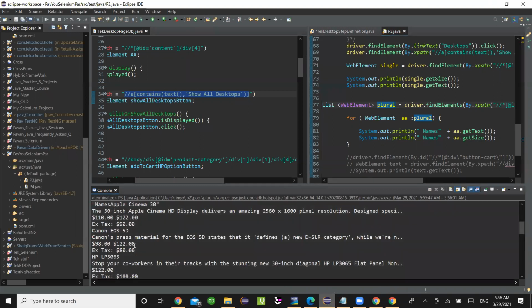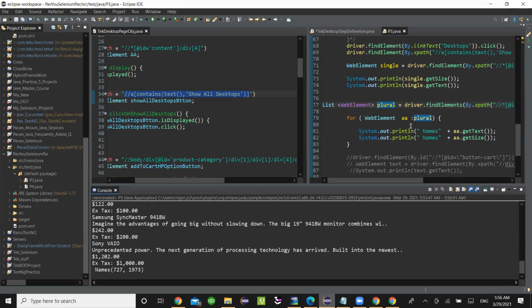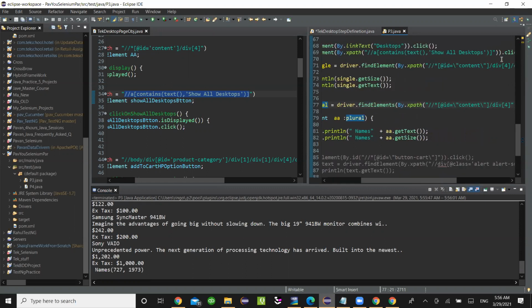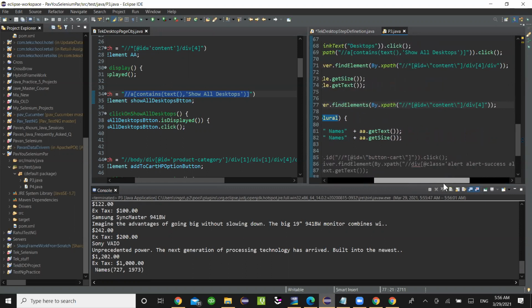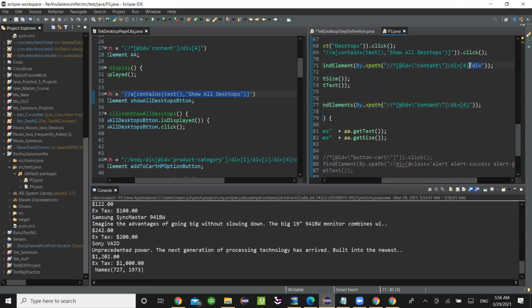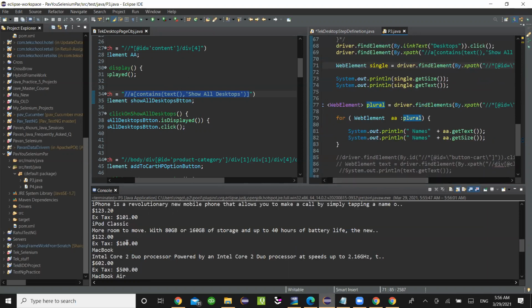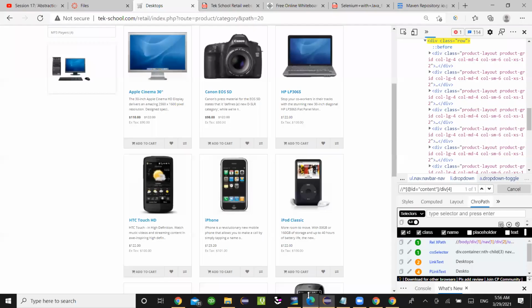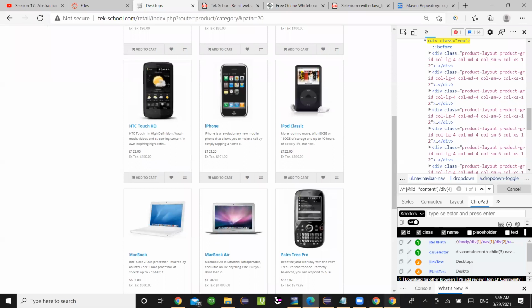Cinema name and get text. Yeah, because we didn't delete this one here, we got all of them. But always remember this is going to be very, very useful, how to print them. Okay, I hope it was useful for you guys.